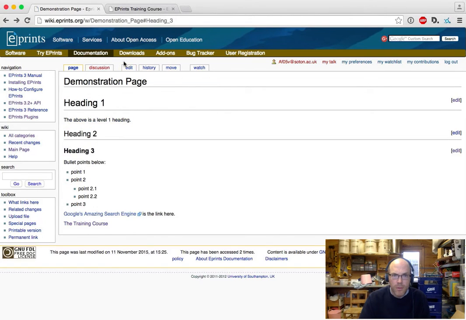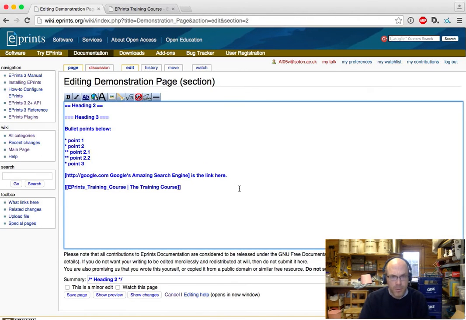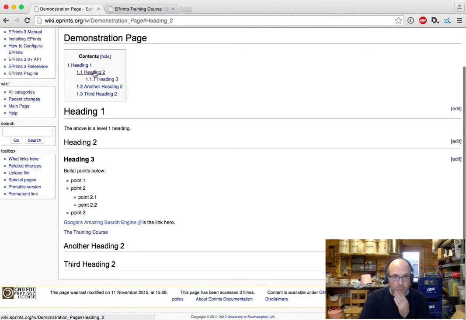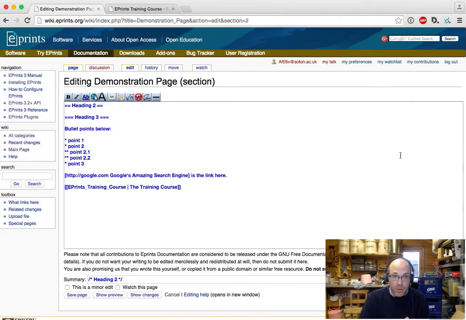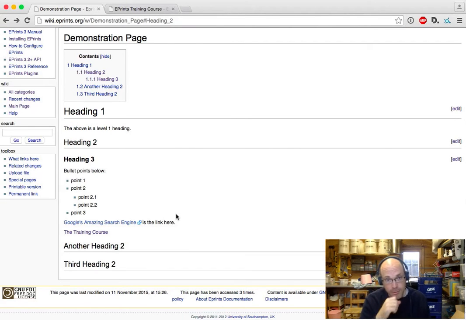So for example, we edit this. The index builds automatically. If you want to edit just one section, you click the edit by the section, and this is this whole level two heading that you can edit. So the only other thing really is about categories.